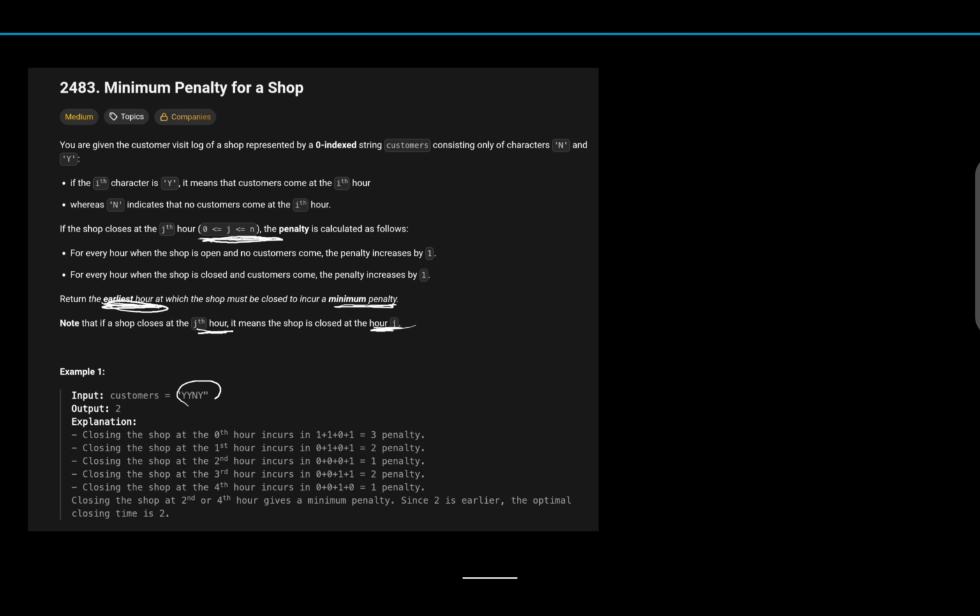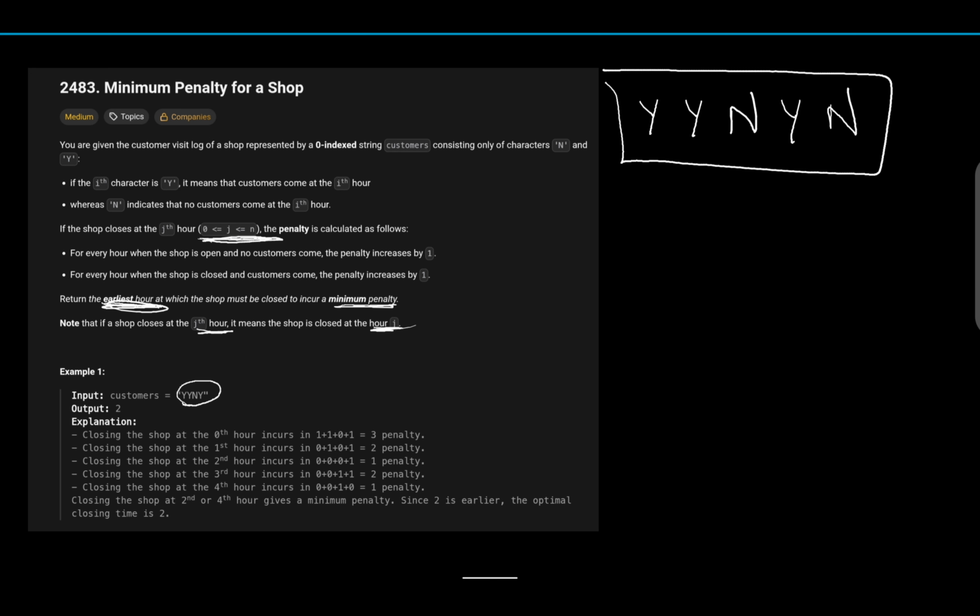The given array here is y, n, y. Let me add one more n at the end for better understanding. So what we are going to do here is, let us assume they close the shop at index 2. To find the penalty that is being given, we have to calculate the number of n's that come before the shop is closed.